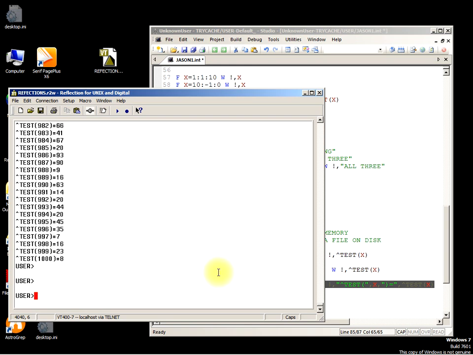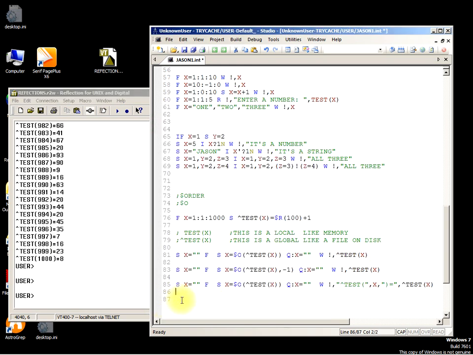If we now do this, set x equals to 994, for set x equals dollar order test x, quit if x equals null. Right, I'll just copy that.